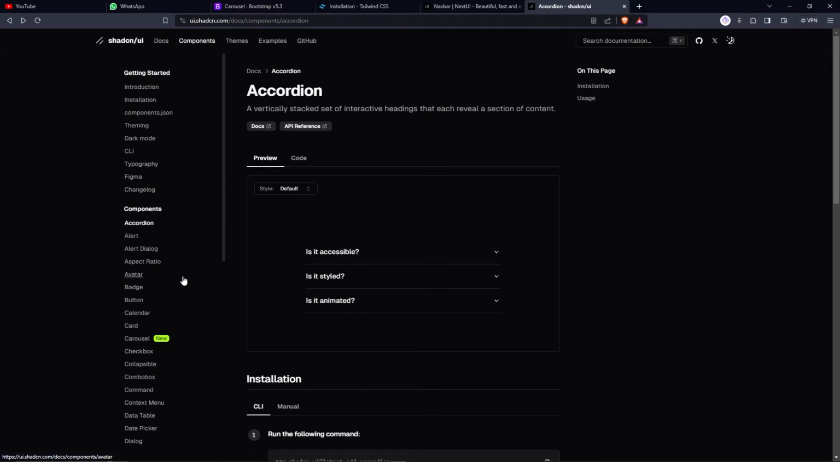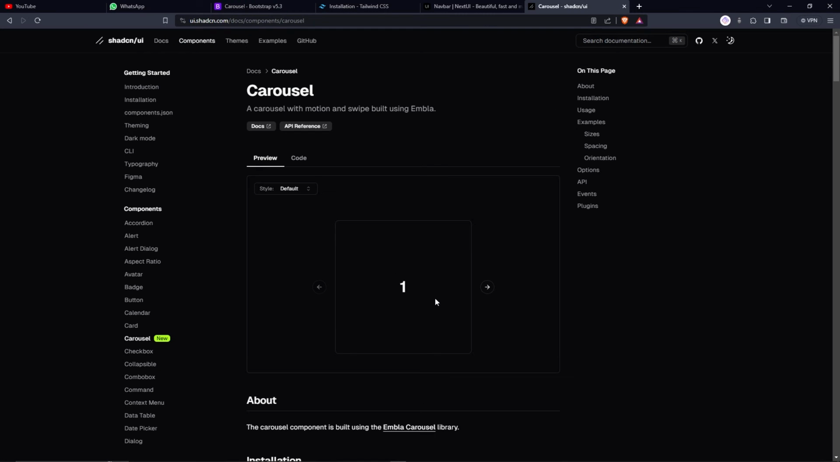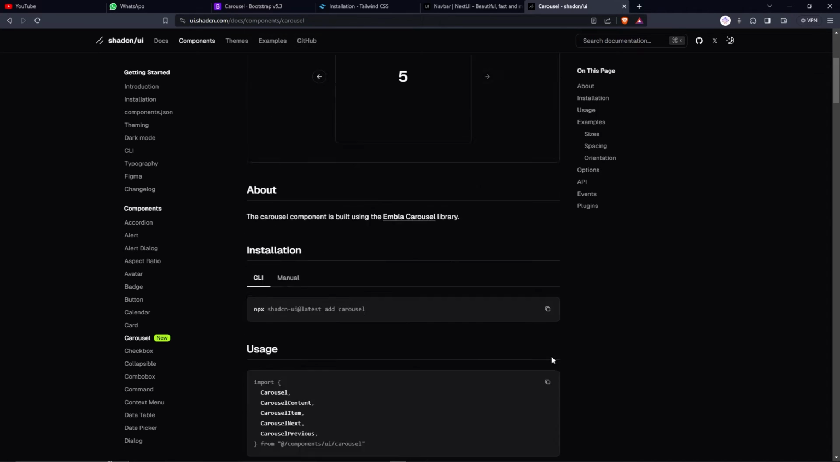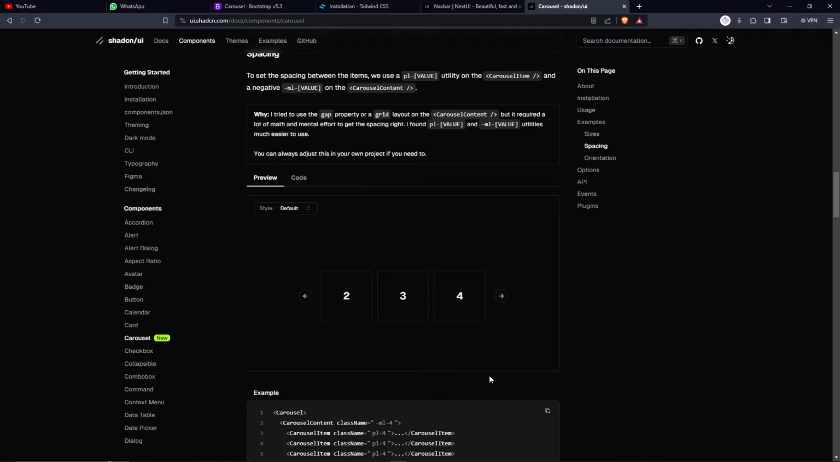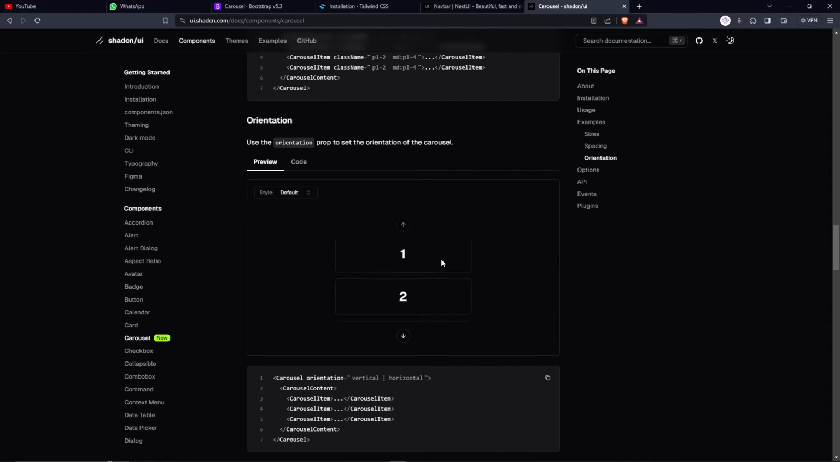Recently, Shadcn actually introduced a carousel component, which is way better. So this one is swipe responsive. You can just click and drag left or right. You can use these buttons if you want. They have multiple examples with this one. For example, you can have grouping components with 1, 2, 3. You can change the spacing between them. And also you have this orientation thing with horizontal and vertical.